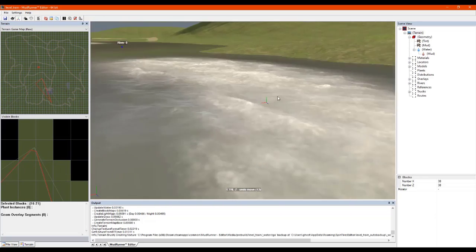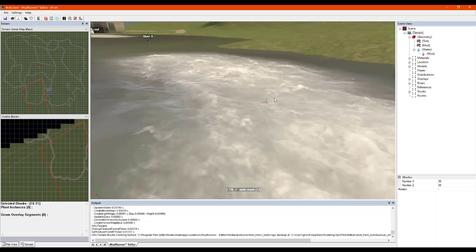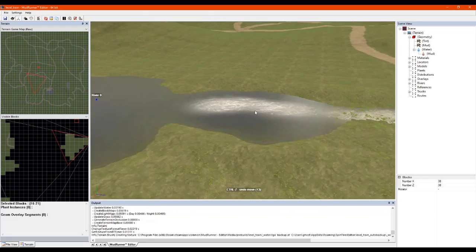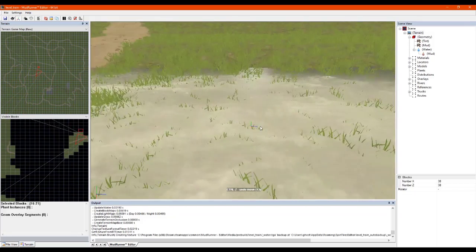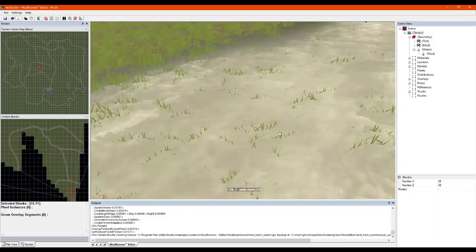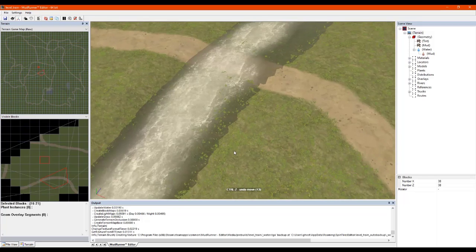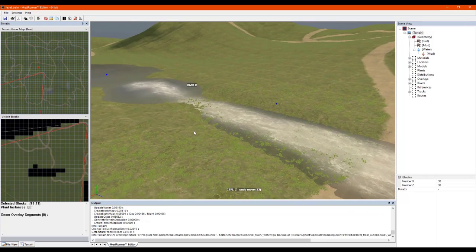So this water over here is probably going to be more difficult to drive through than this water over here, because this water is pretty shallow. So just be careful with your geometry, honestly.